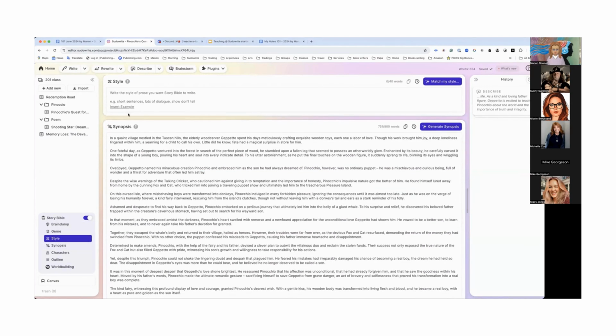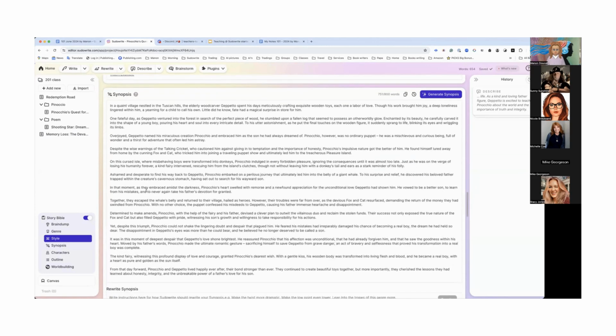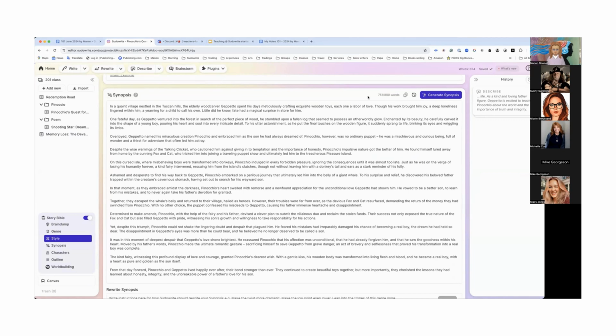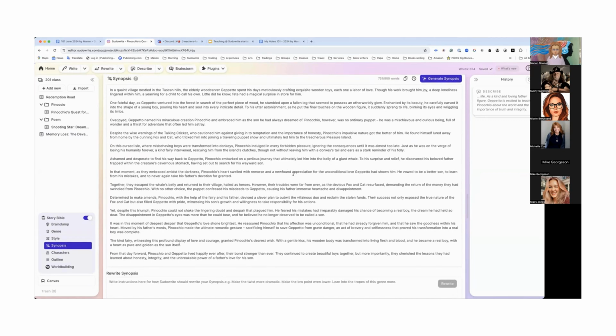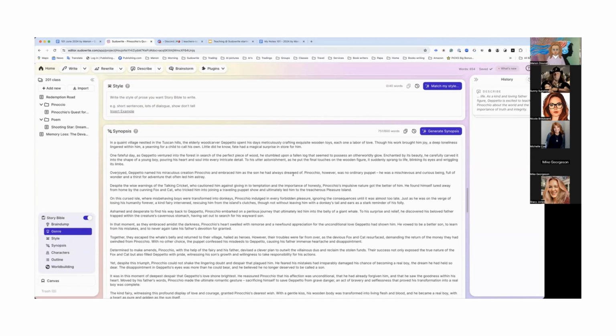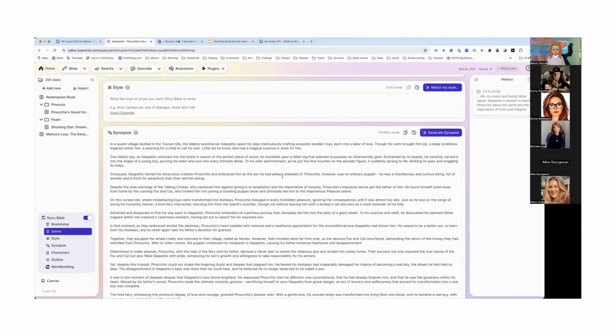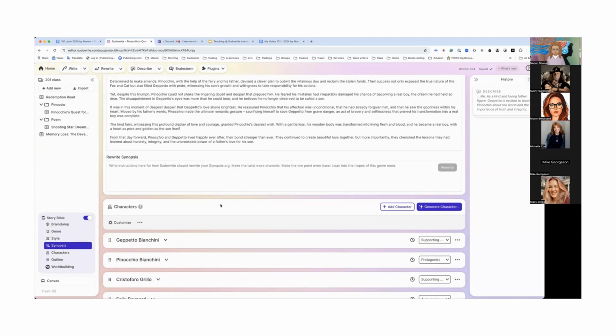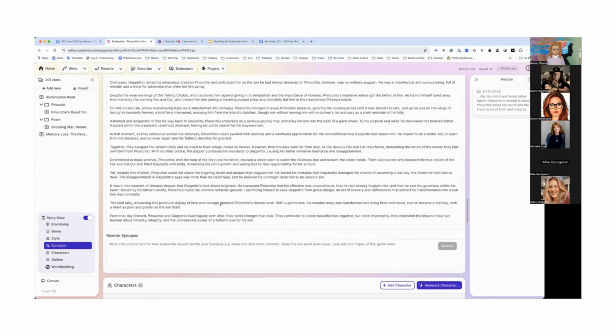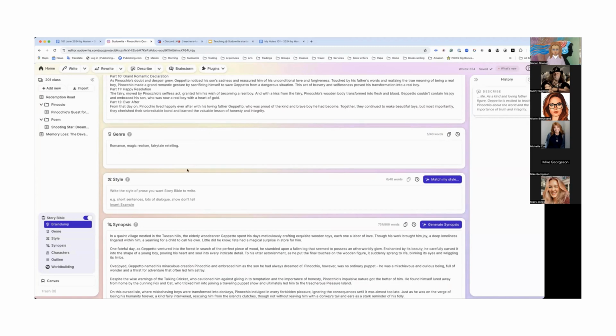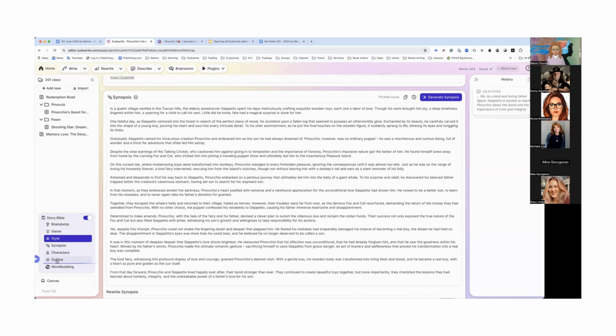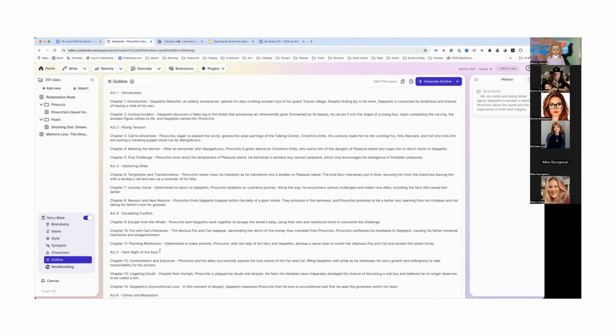Our style is not there yet. We're going to work on that. We did have our synopsis, which I like very much because it did pretty good work on this one, with 751 words to retell our story with Pinocchio. And we did have that twist with the romance, and what did we put in there again? Romance, magic realism, and fairy tale retelling. So our outline that we had from yesterday.